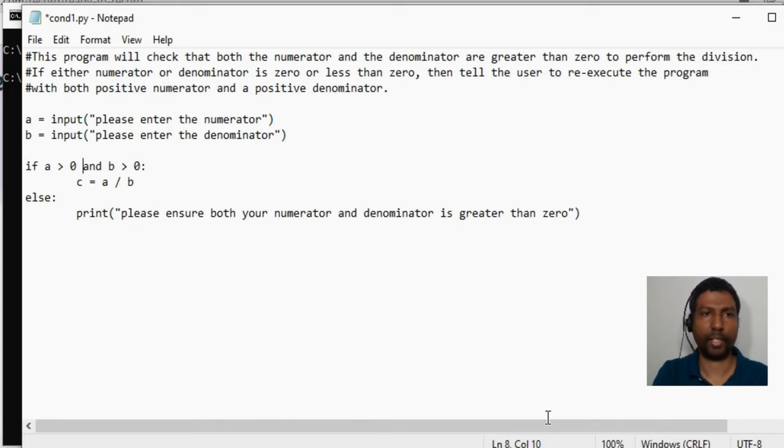So in this program, we introduce the AND operator, which is one of the logical operators, and similar to AND, you have OR, that is again another logical operator. So the condition that we are checking is if A is greater than 0 and B is greater than 0, what do we want to do? That is indented here, and we are calculating C, which is nothing but A divided by B.